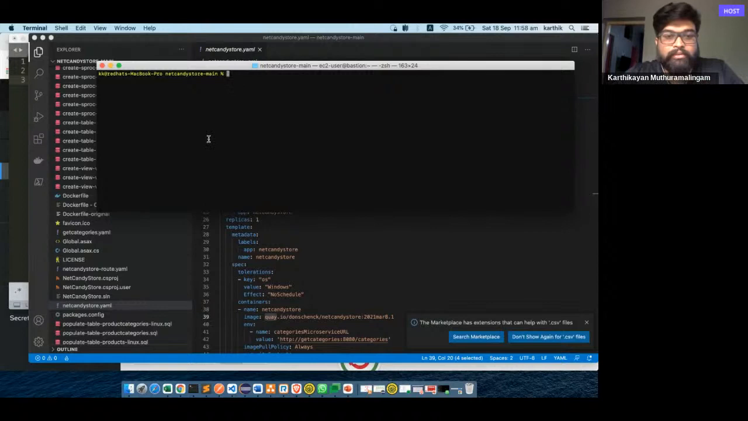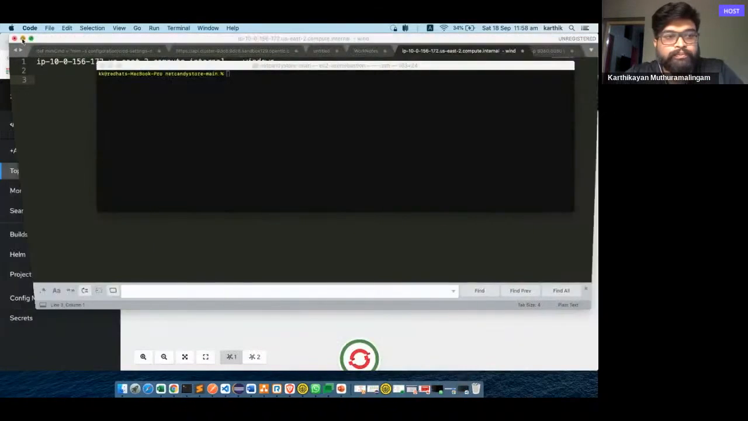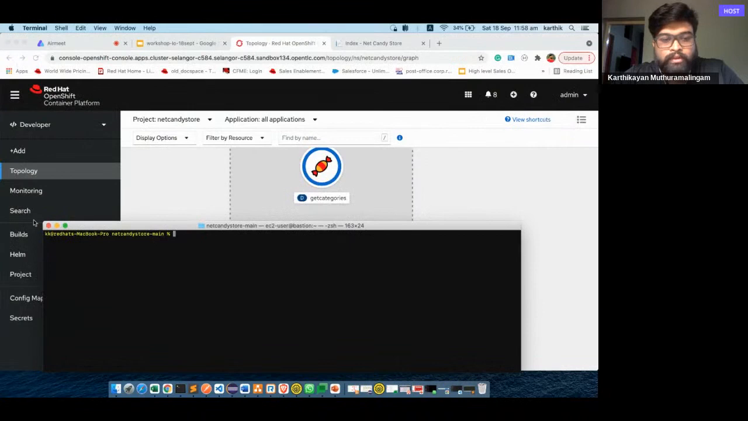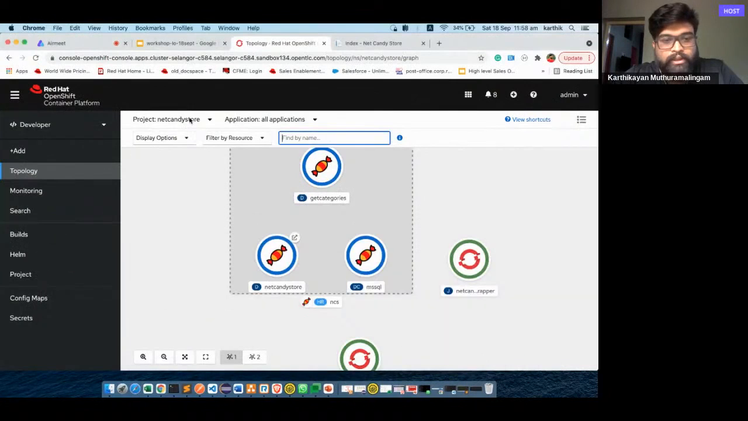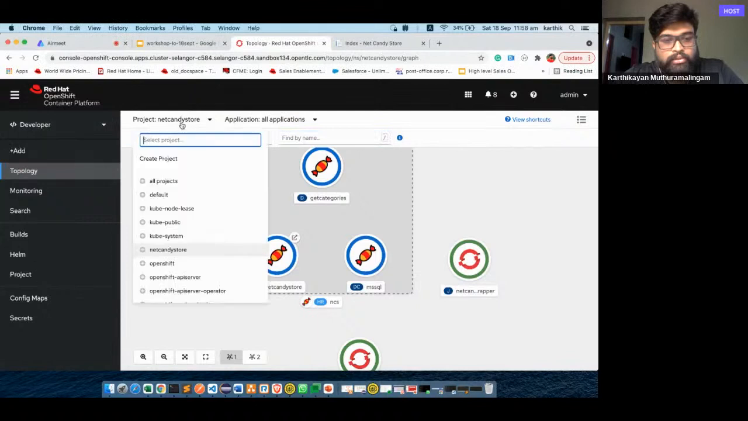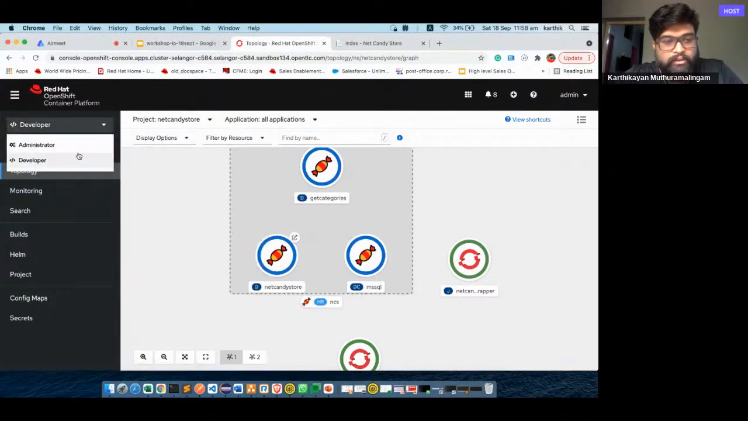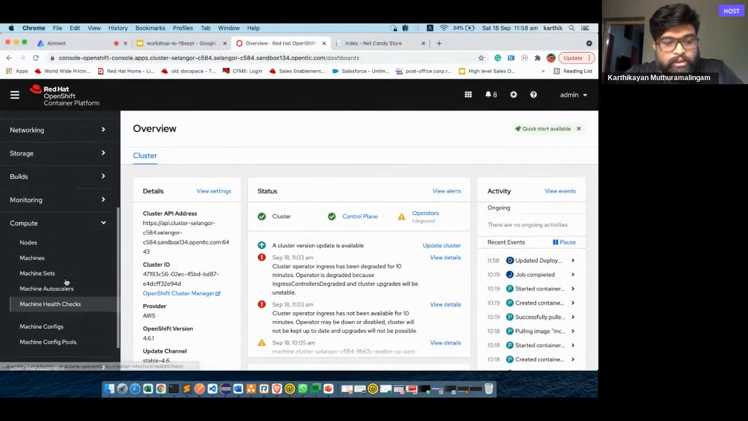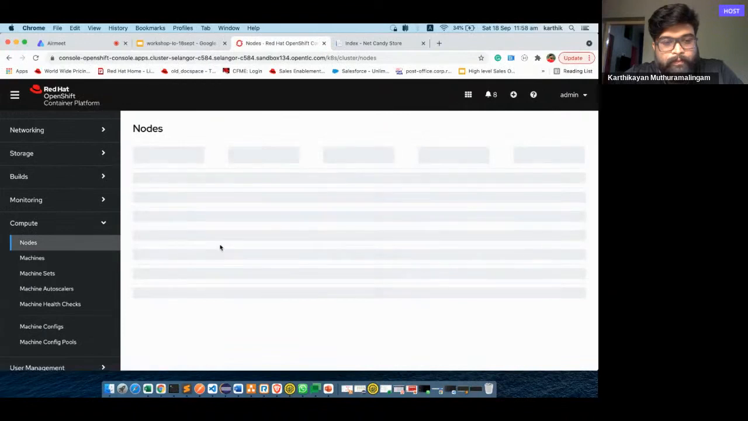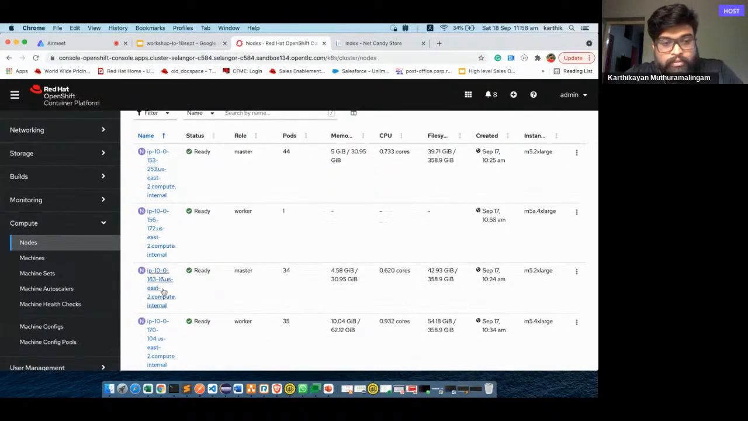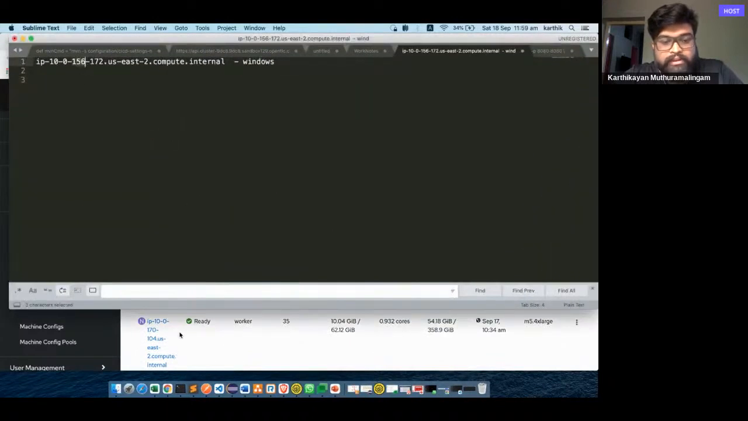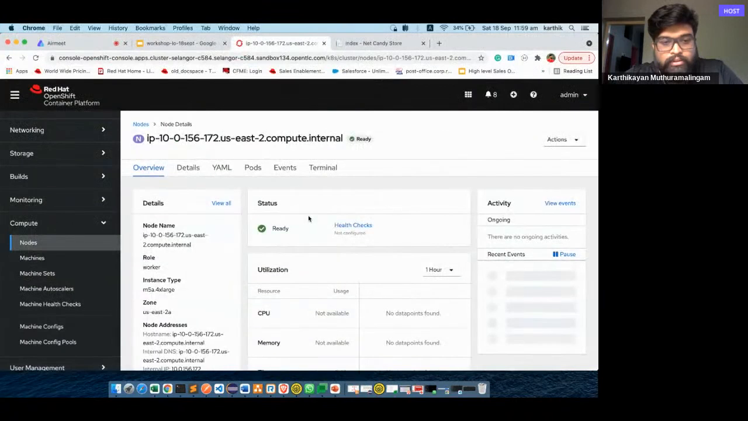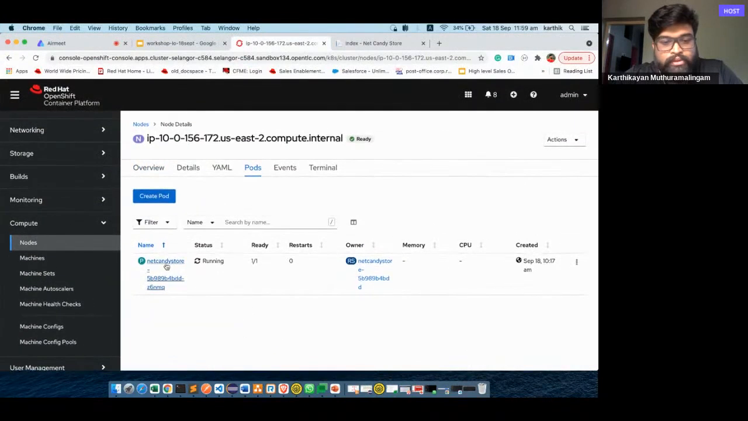Let's see how you need to verify it. So here you can simply go to the nodes which I have shown earlier on your administrator. Go to your compute and then nodes. So what is the number for the Windows? You can go to your Sublime and then 156 is your Windows. Go to here and then you see your pods. You see your front-end application which is running in Windows pods.